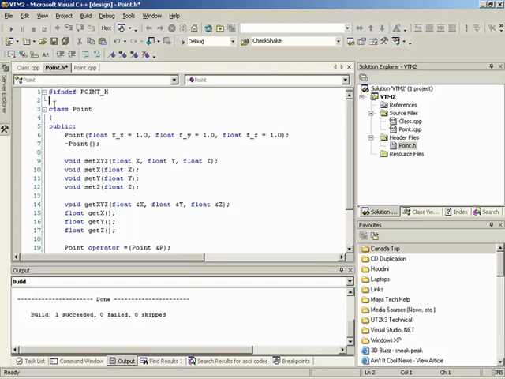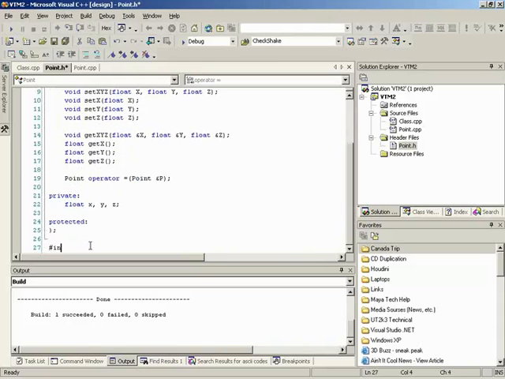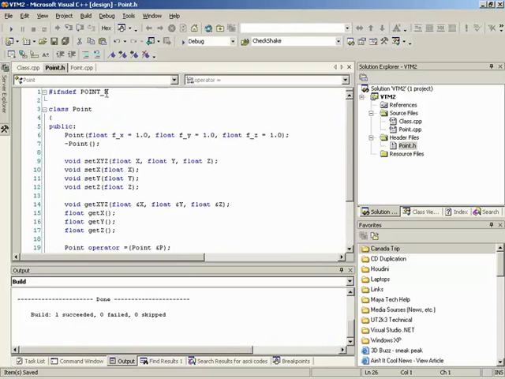So, if not defined. Now, anytime there's any sort of if statement, just like in C++, what do we need to do? We need to end that if statement. So, at the very end here, end if, right? Yep. So simple enough. But, if not defined point.h.